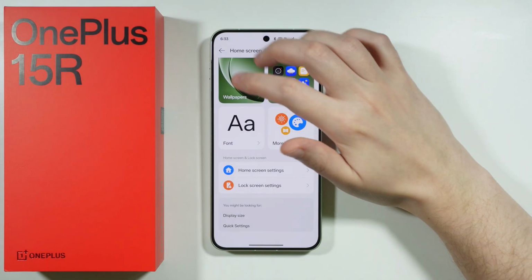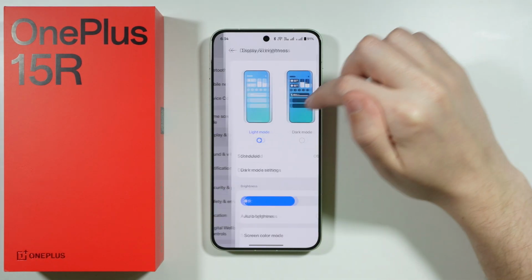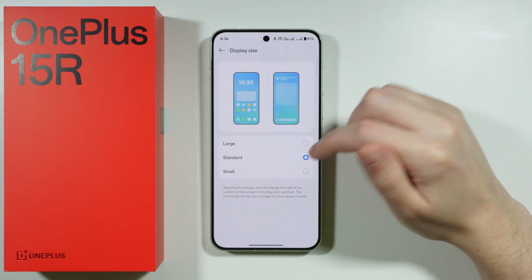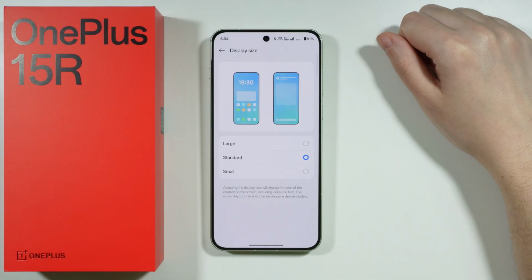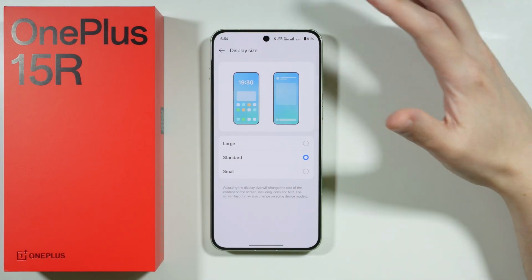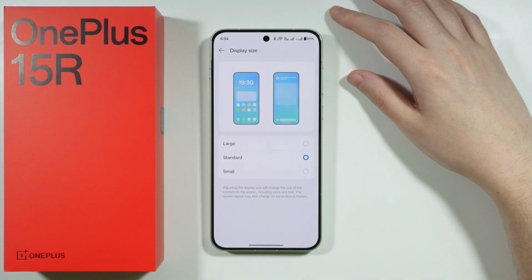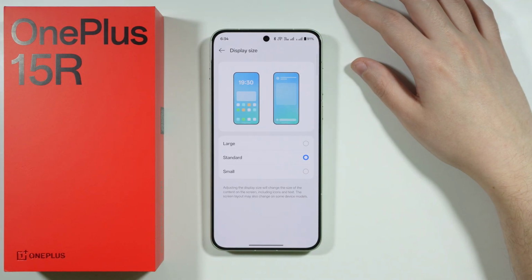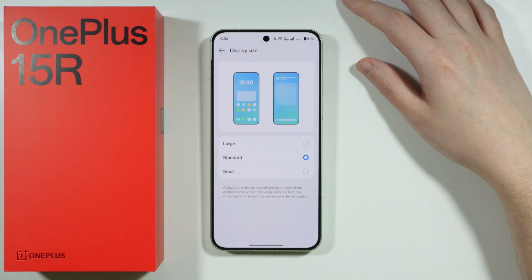And last but not least, we can also go ahead and choose display and brightness in settings. And in here we have the display size, which also has an impact on icon. Of course, this changes the size of every element of the UI on your phone, of the user interface. But this includes icon size as well. So that's pretty much it.